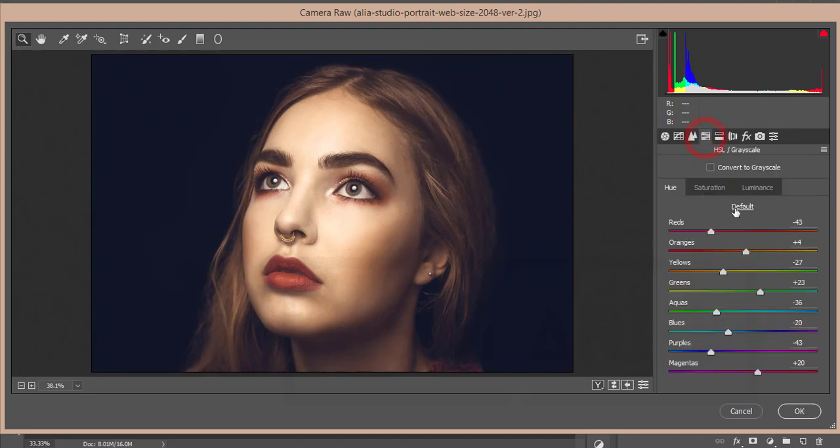And then here is the hue and saturation. Hue, that is the red -35 or 43, and +4, -27, 23, +23 actually, -36 for the aqua tone, and the blue tone -20, and the purple tone -43, and magenta +20. Saturation, I just made the saturation of the orange color down because of the white color tone. That means I want to reduce the orangish tone, that's why. Luminance is -9, that's good.